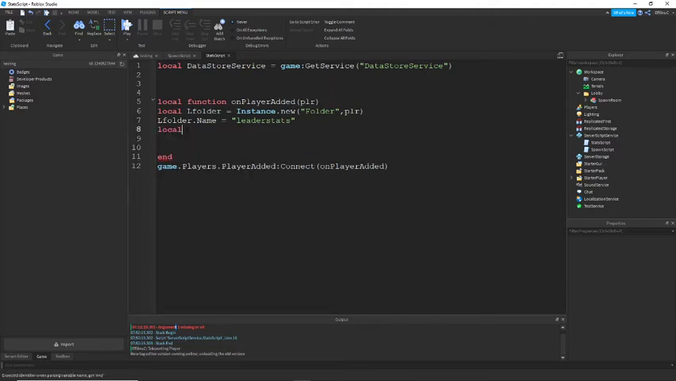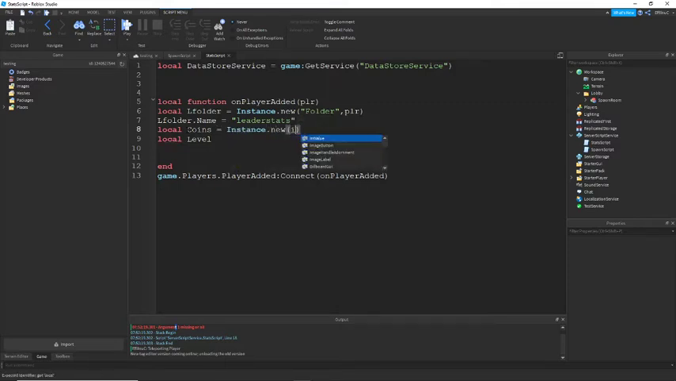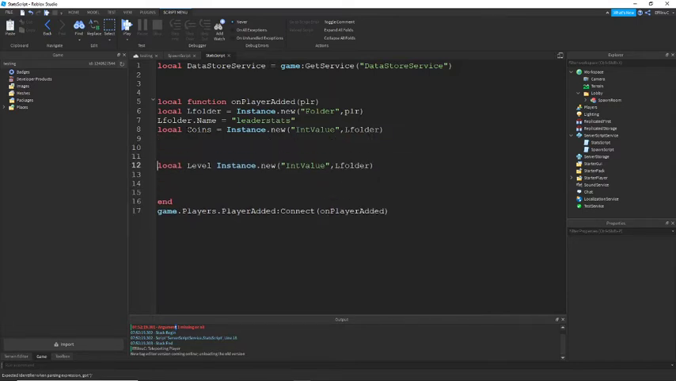Then we're going to say local coins and local levels or level. So coins equals instance.new int value and parent that to the L folder. Instance.new int value, parent to the L folder. Okay, so this is what we're going to work with.